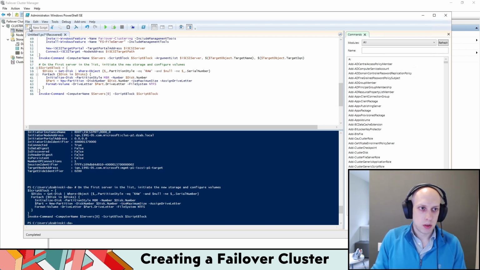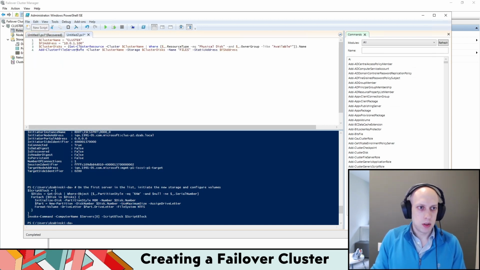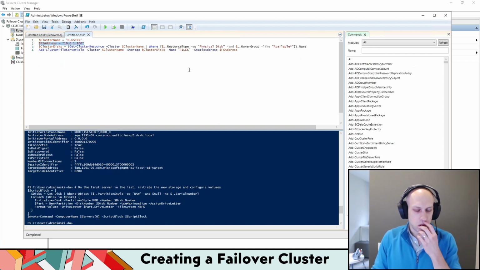Copy this, go new, paste. Alright, I've got my cluster name. This is the IP address that I'm going to use and assign to the failover or the file server role. I have another command here to get my cluster disks.